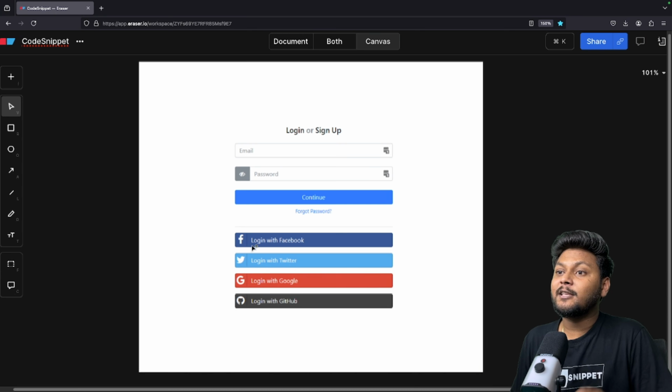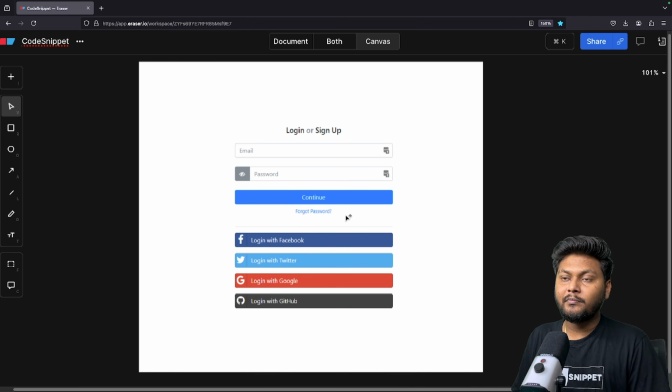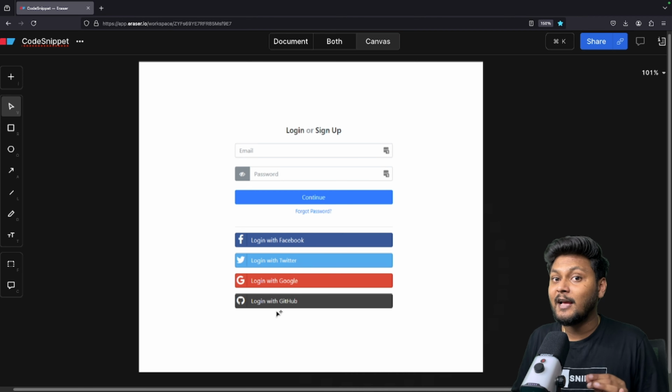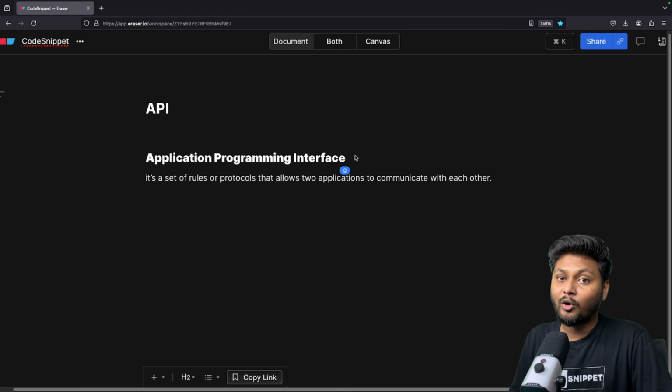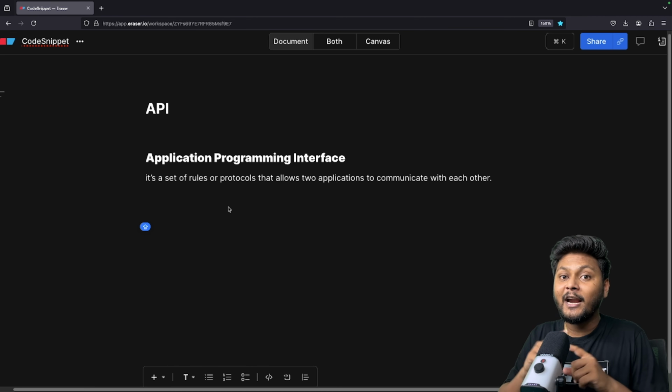Now you might have seen this particular screen in many applications, right? If you don't want to sign up from here and put all your details, you can log in through Facebook, Google or GitHub, right? Now have you ever wondered how this application and applications like Facebook, Google or GitHub are communicating between each other? The answer is simple. The answer is API. API stands for Application Programming Interface. It is nothing but a set of rules or protocols that allows two applications to communicate between each other.